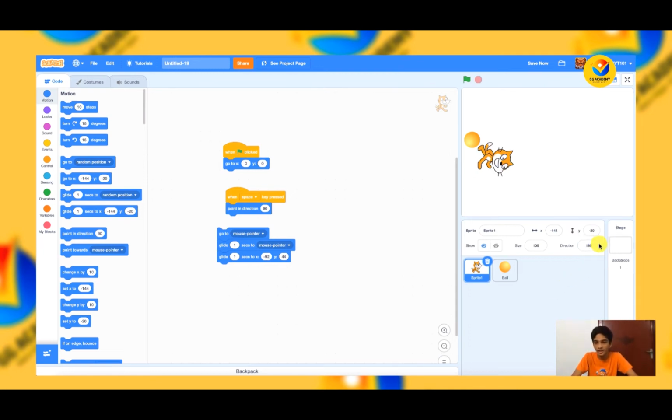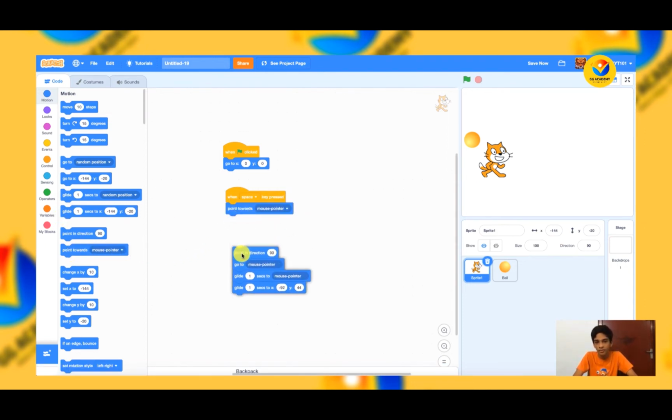Okay, so when I change the direction to 180 degrees, it is pointing downwards. Now when I click space, it again points towards the right because the direction is now turned to 90 degrees. Next is point towards other conditions, like point towards mouse pointer and the ball. So when I click space, it will point towards the mouse pointer.